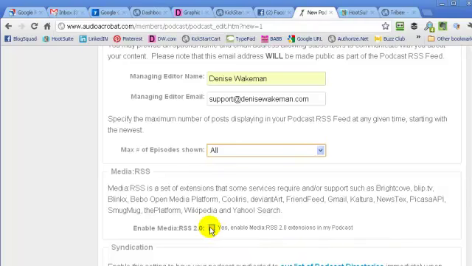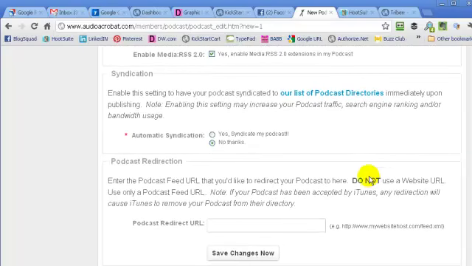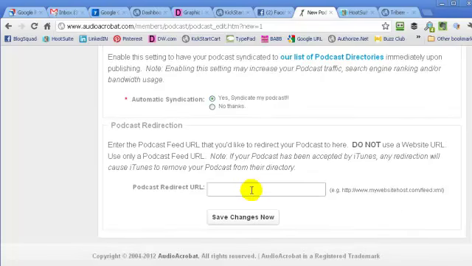On this, you'll want to enable RSS 2.0. That'll make sure that your feed is compatible with all the different sites. And then here you have the option to syndicate your podcast to AudioAcrobat's list of podcast directories. And unless this is a private podcast, you definitely want to select that. Now, if your podcast was living somewhere else, you would put the URL that you'd be redirecting from. But in this case, we're not doing that, so we would save our changes.